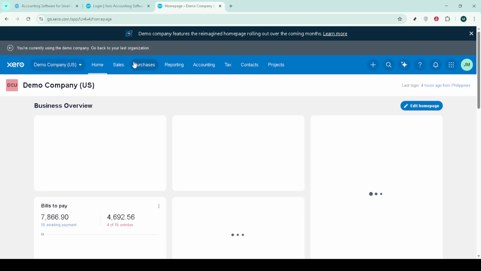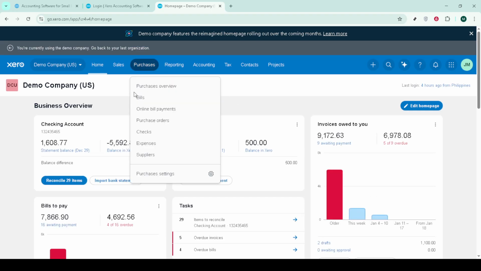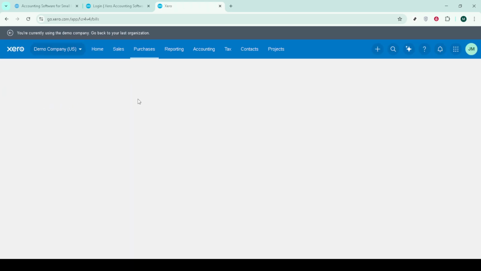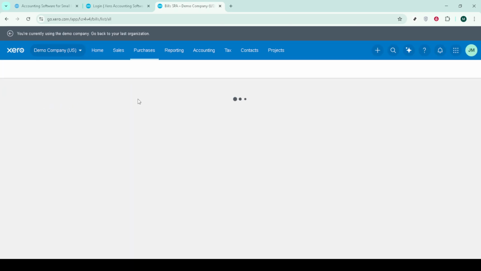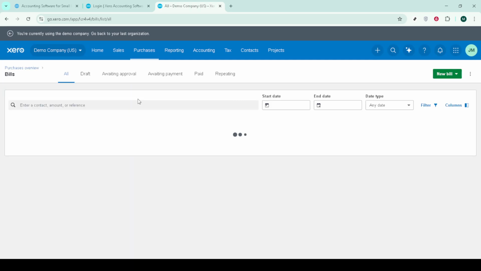Once you're in, you'll land on the dashboard. This is your hub, but today we're heading straight to bills. Open the business menu at the top and choose Bills to Pay. This is where all your payables live, making it easy to track what's due and when.